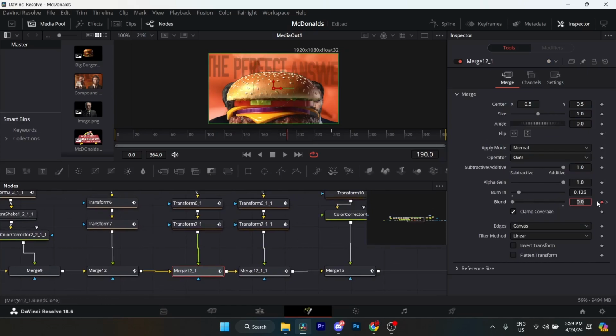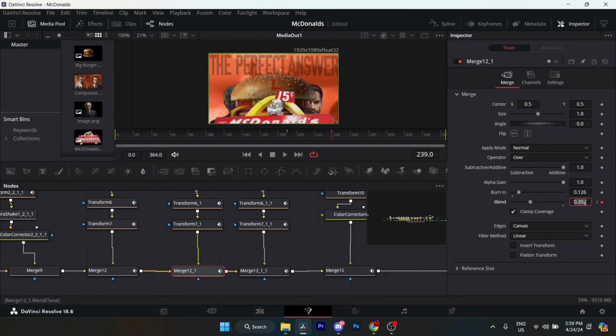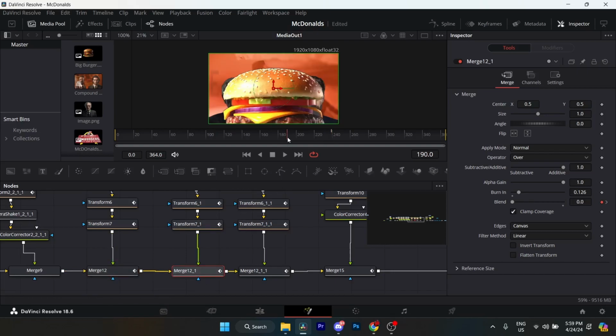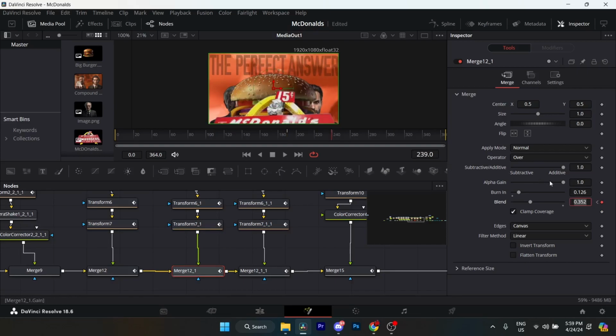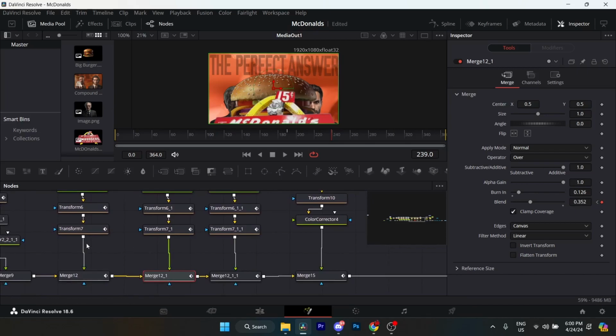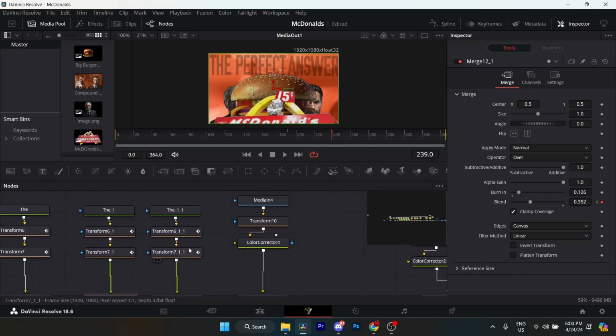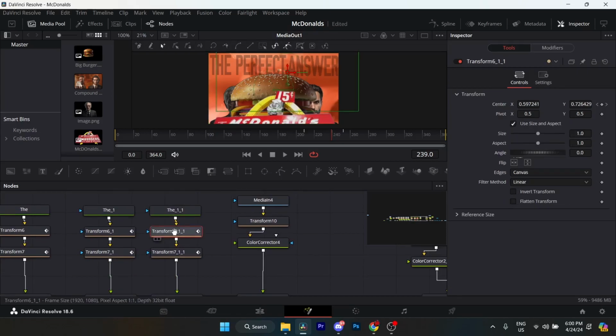And the merge 12, this one's a little bit different. At frame 190 I keyframed the blend at 0, and then I went to frame 239 and keyframed the blend to 0.352. It's pretty much the exact same, except it's a little bit more spread out. So make sure you keyframe it at this exact point, 190, and then frame 239 at 0.352, and then burn in, make sure it's the same, 0.126, or whatever you put it to. And then it's the same spline for all of them, so if you want to go back to it, just go back to where the spline was.